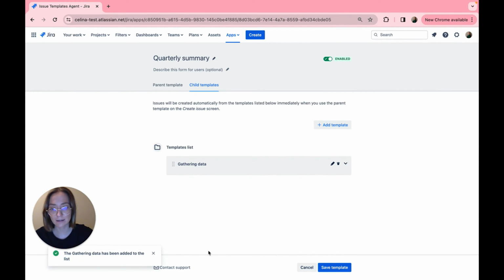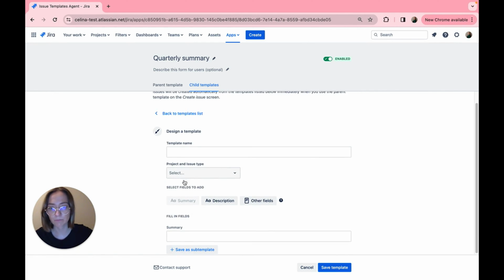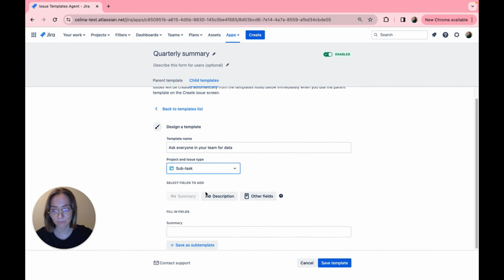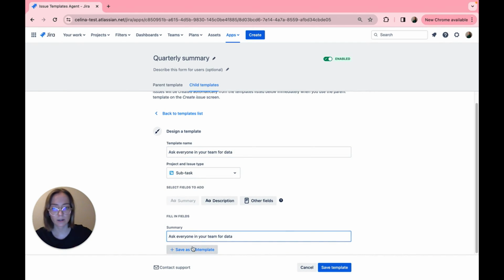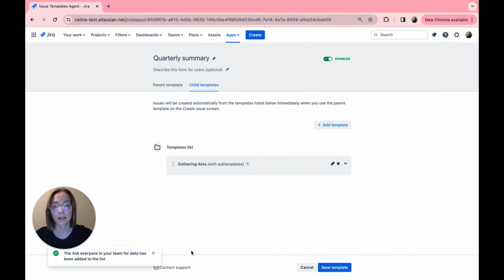If you want to create a subtask, because this is a task, now you have to expand the view and once again add a subtemplate. Here, let's name it ask everyone in your team for data. And of course, as a third level, the only issue type to choose is subtask. Let's copy it and once again, save it. So in this case, we've already created Epic, task, and one subtemplate.